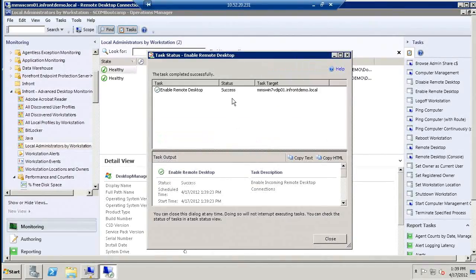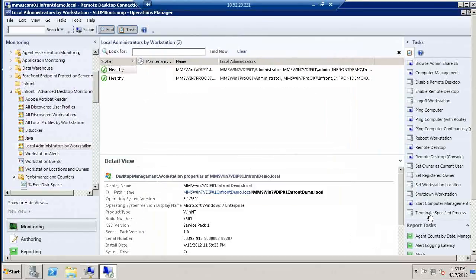And again, all we're doing there is flipping a bit in the registry on that remote system and changing it from a 0 to a 1 or a 1 to a 0, depending on the task that we're looking at, whether it's enabling or disabling that. So a number of very easy things to do.